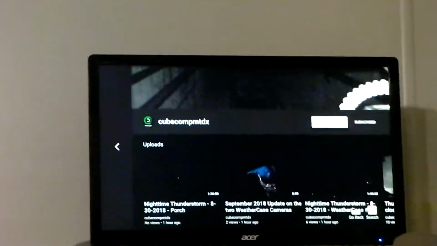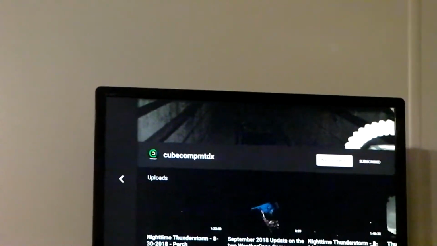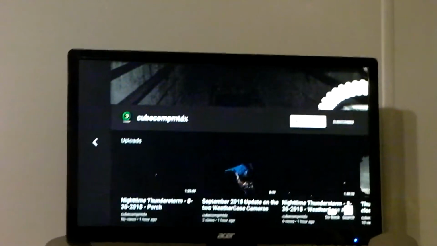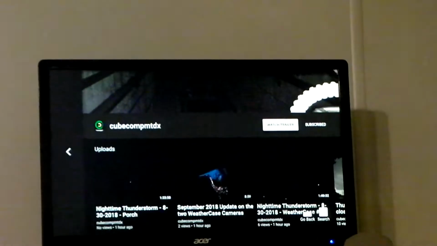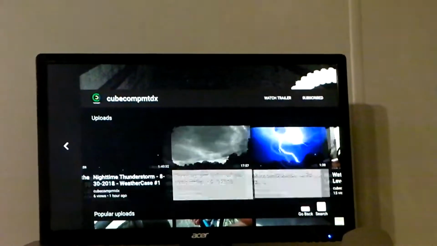All right, there's the channel Cube Comp MTDX. And this is the equivalent of the regular YouTube on TV interface. At least you may know, when YouTube switched to this one channel layout, you had at least three different channel layouts. You had your desktop, which is your web browser on a computer. You had your mobile and your TV layouts, and this here is a TV layout. So, for example, here's uploads.